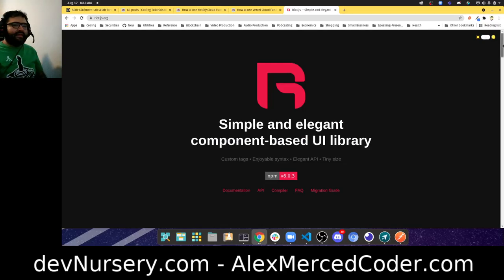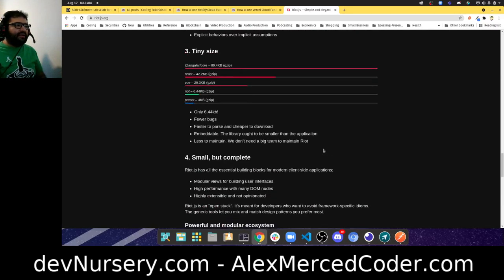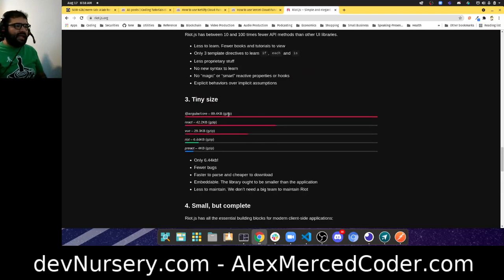Right at the very bottom of this, they have a good set of numbers. Here you can see how big it is compared to other things. Angular's library size is 89 kilobytes, React 42, Vue 29, while Riot and Preact are like 6 and 4. I still haven't tried Preact. I always just assume it's pretty much the same thing as React, but this makes me wonder how different it can be. So one of these days we'll try out Preact as well.